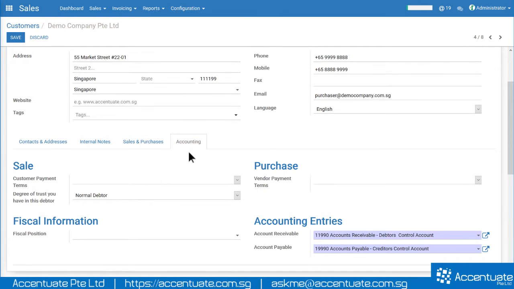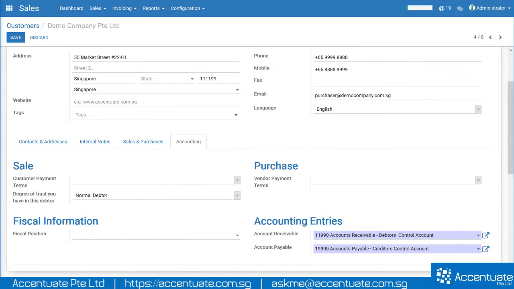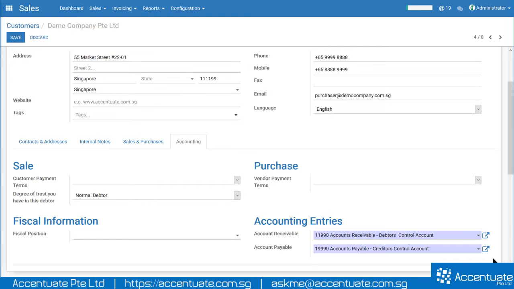Now, when you go to the accounting part of this section, I highly encourage that if you are not accounting trained, try not to touch any of these items at the bottom. If not, it can cause some unwanted changes. But if you are accounting trained, then by all means, you can proceed to watch our accounting training videos, and you can learn how to use fiscal information as well as the accounts receivable and accounts payable information over here.